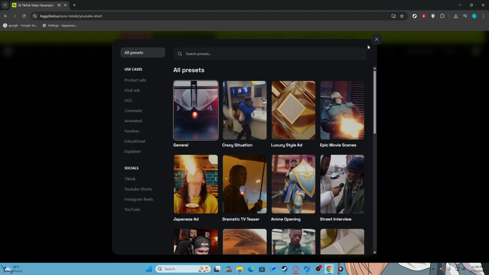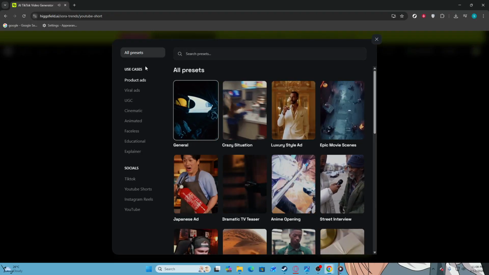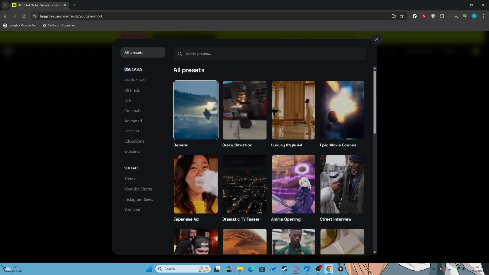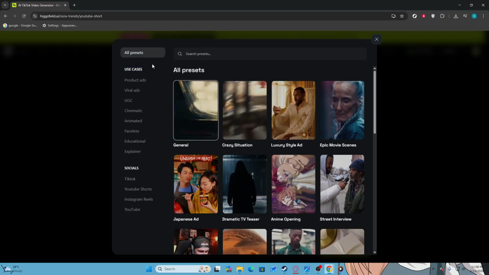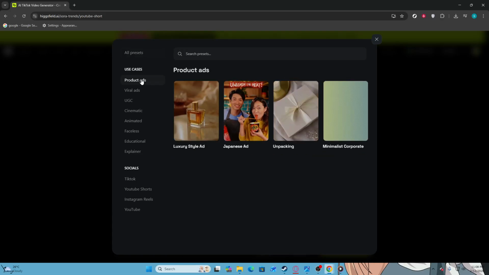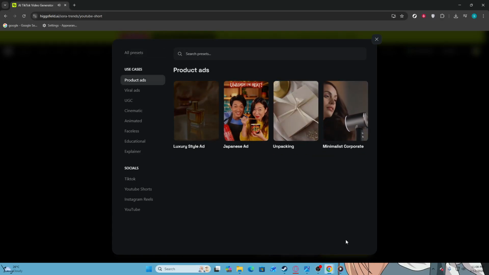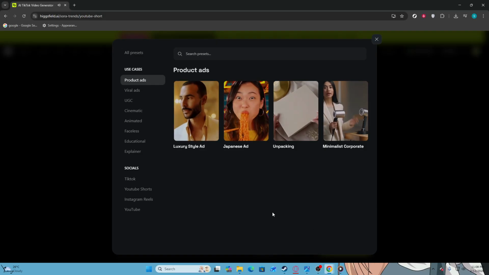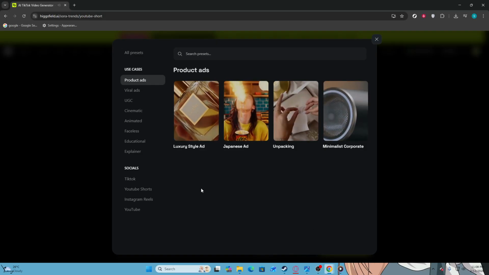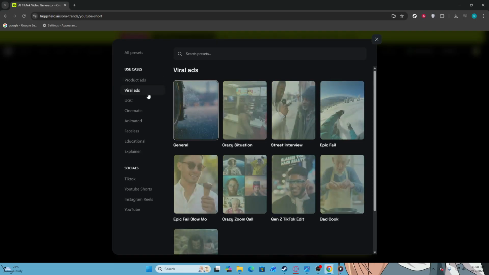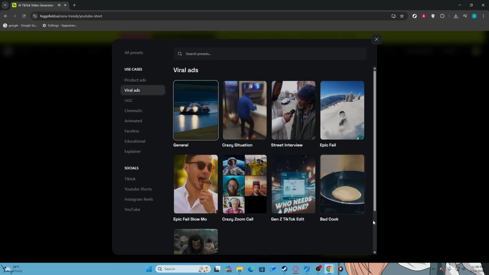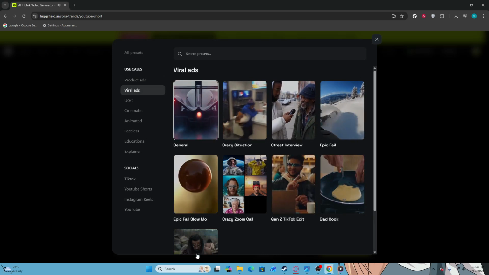Following this, click on Use Cases to explore various scenarios that your video can fit into. This will provide you with insights into how to position your content effectively. Next, click on Product Ads if your content is related to advertising a product. This selection will tailor the AI's suggestions to best fit promotional needs. Then, choose Viral Ads to focus on creating content designed to maximize shareability. This option is vital for reaching a wider audience quickly.